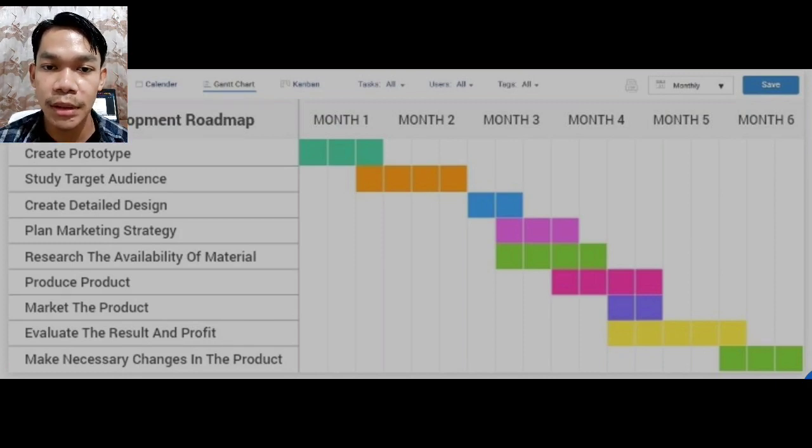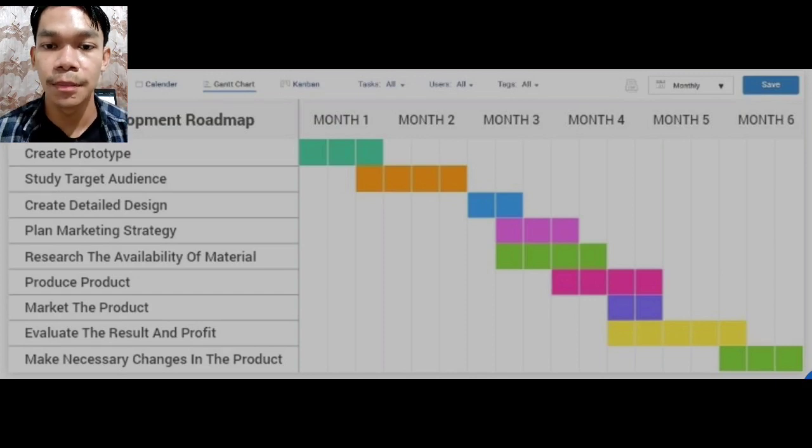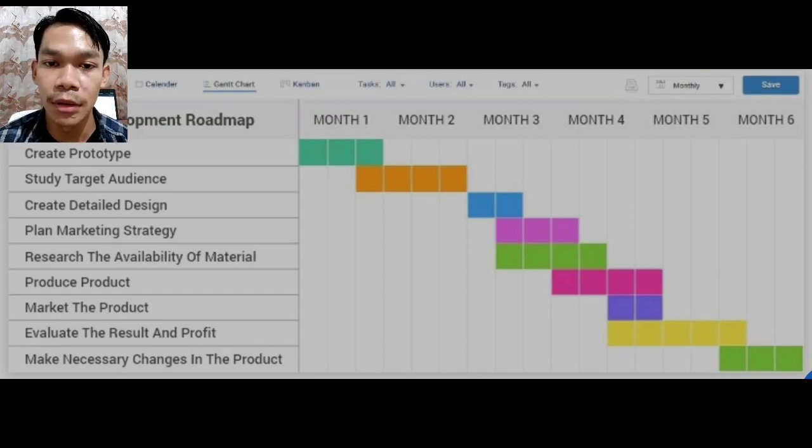The sixth activity is produce product, starting at the beginning of the 4th month and finishing at the beginning of the 5th month. The seventh activity is market the product, starting at the end of the 4th month and finishing at the beginning of the 5th month. The 7th and 8th activities can be carried out in parallel, because the 8th activity takes longer to complete. To be precise, at the beginning of the 6th month, the name of the 8th activity is evaluate the result and profit.